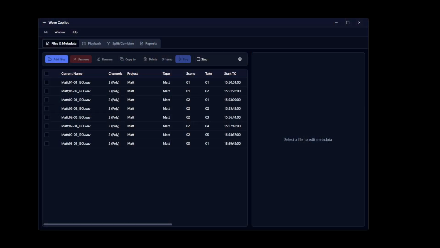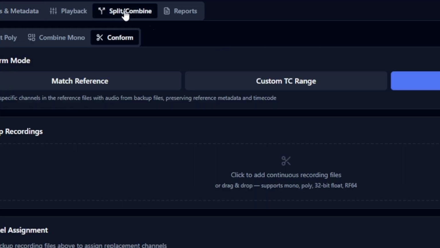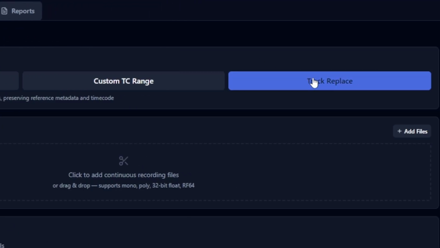There's a third mode that handles a different situation entirely, track replace mode. In track replace mode, you're not creating a new trimmed file. You're replacing a specific channel inside the existing primary polywave with audio from the backup. I load my primary polywave. I switch to Replace Track in the Conform tab of the Split Combine section.